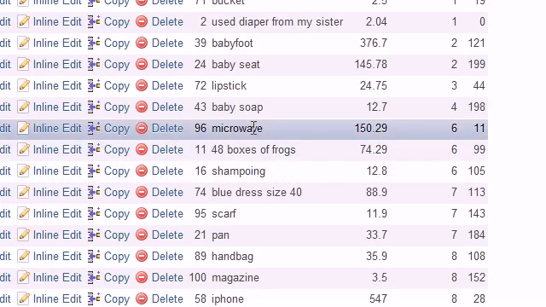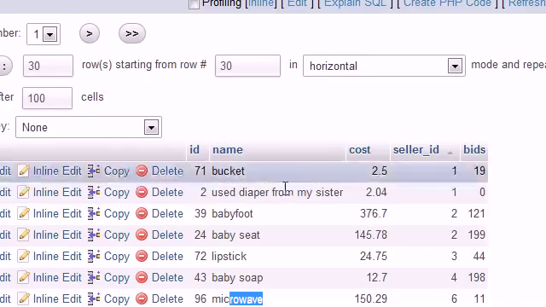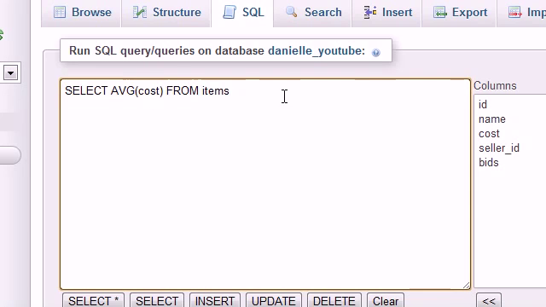So basically, you could count anything. You can count the name or count the cost. It doesn't matter what you count, but as long as you have that clause, let's see, nope, copied the wrong thing. So as long as you have that clause, count rows from the items where seller ID equals 6. Now, what if you wanted to say, okay, I wonder what the average price of all of my items are? Well, we can do that as well.